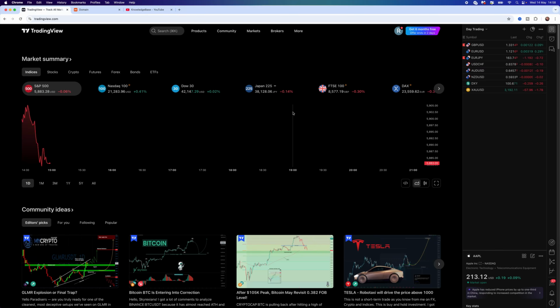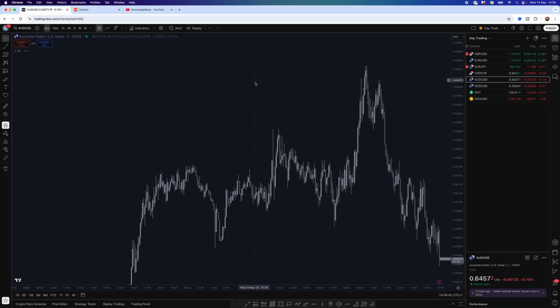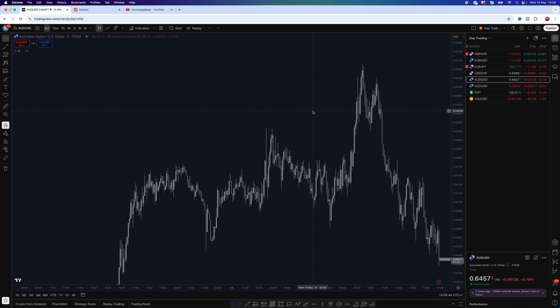In this step-by-step tutorial, I will give you a full walkthrough of how to use alarms on TradingView. So to do this, we need to log into our TradingView. You then want to go to products, go down to super charts. And then once you are on a price chart, you can set alarms a couple of different ways.